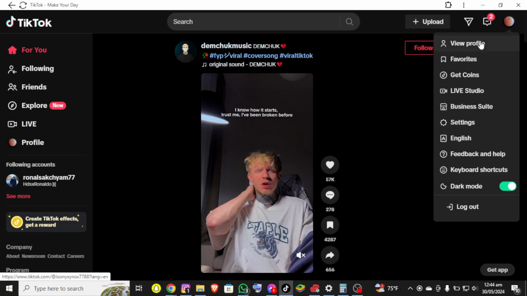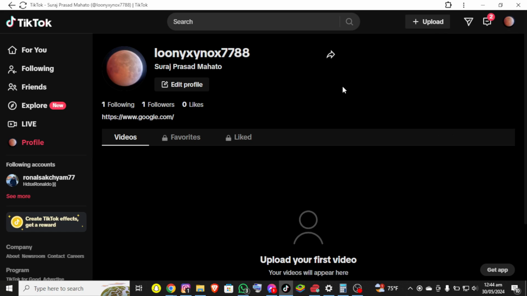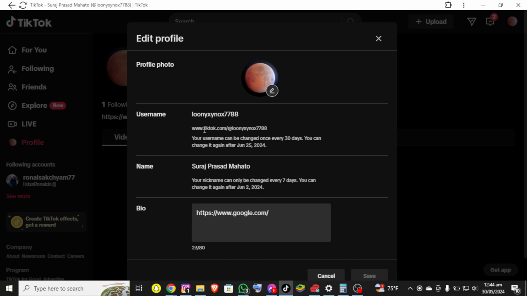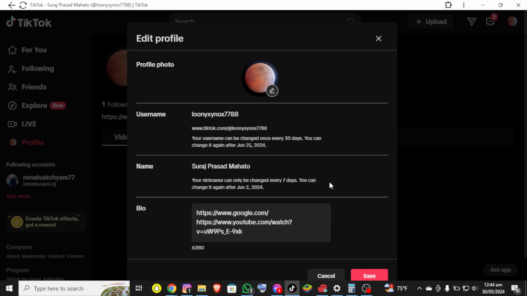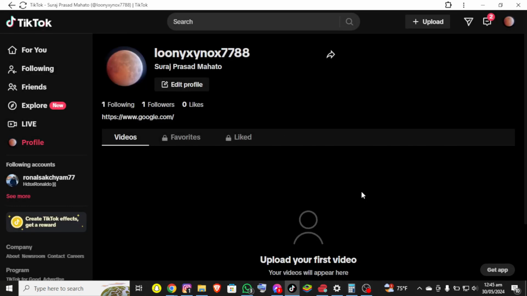Just click over there and you will be redirected to your profile page, where you can see the edit profile option. Just tap on it. Now finally you can see the bio option. You simply need to add your YouTube link over here. And finally click on save and you'll be able to add your YouTube link successfully.